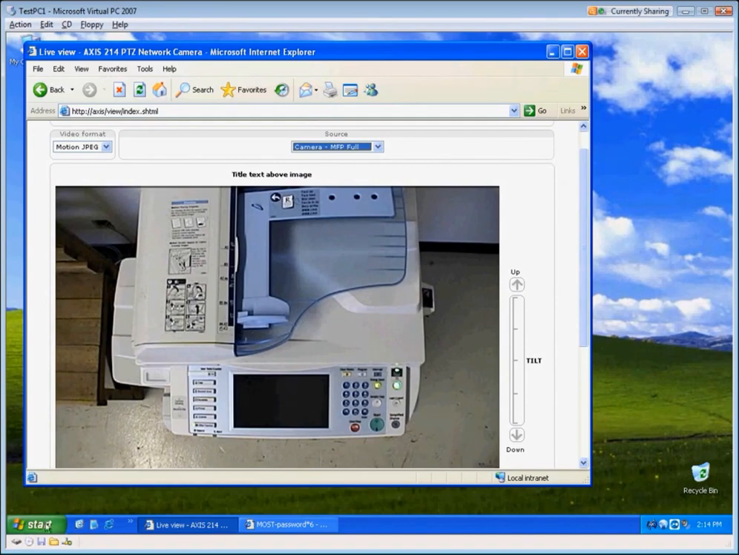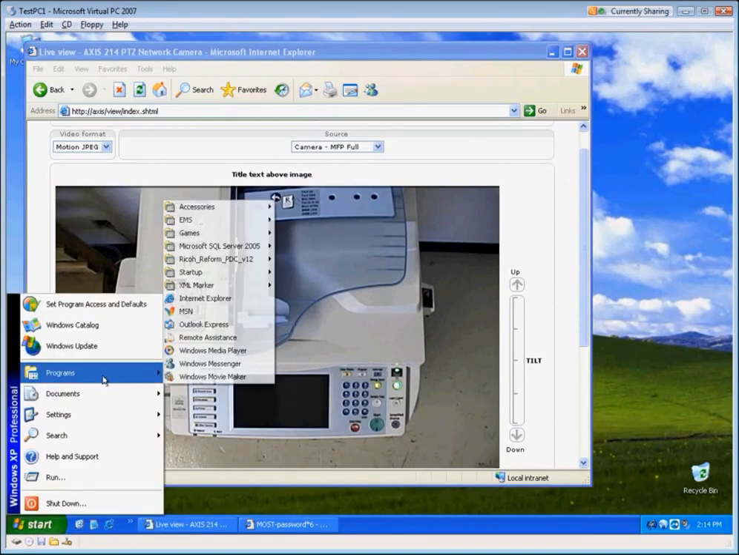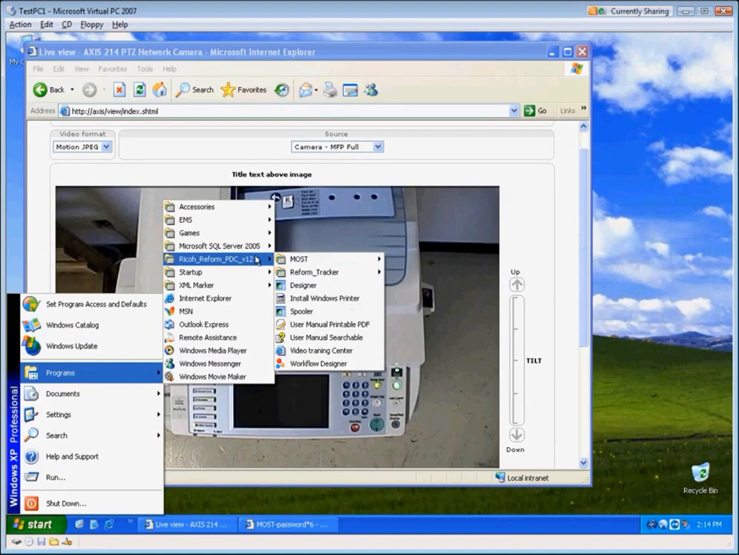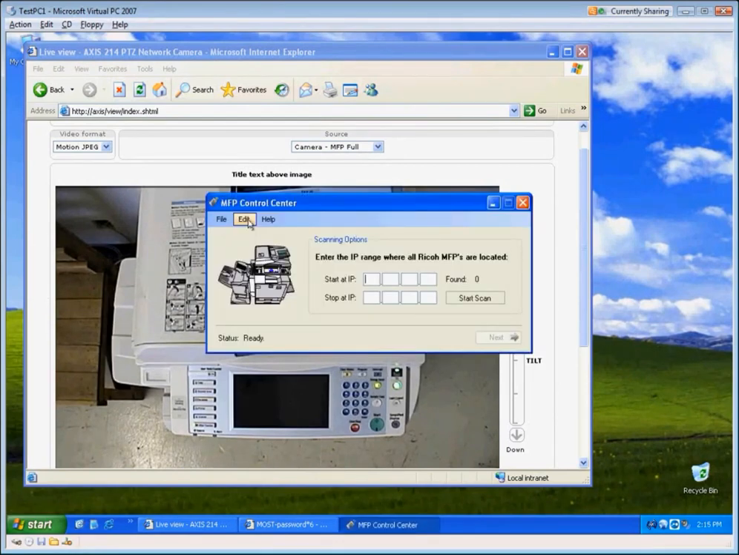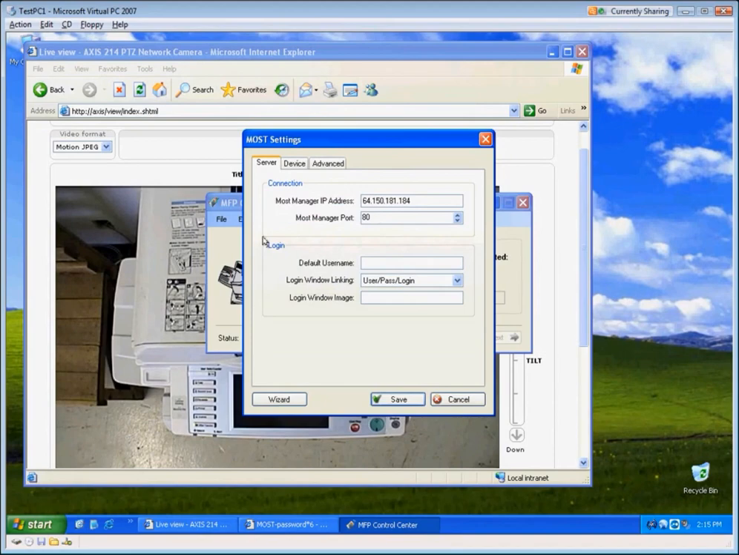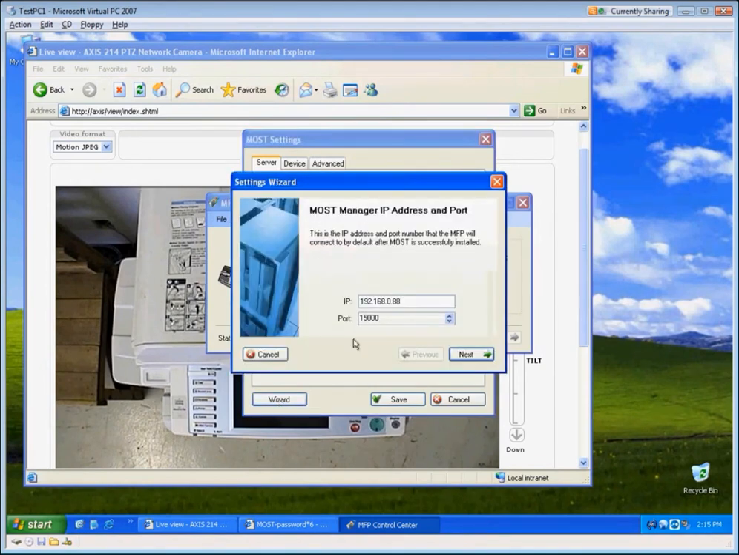And to do that, I'm going to go to Start, Programs, Reform PDC, Most, and I'm going to click on the Install to MFPs shortcut. And here you can see the Control Center, which is a tool used for installing Most onto the MFPs. So the first thing I need to do is configure the software. And to do that, I'm going to go to Edit, Most Settings. And in the Settings dialog, I'm going to click on the Wizard button. The Wizard button basically makes the configuration much easier on the user.